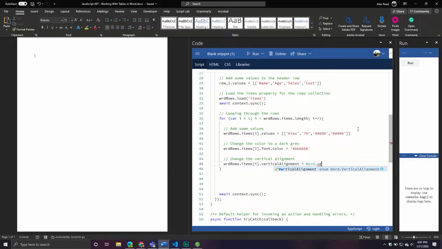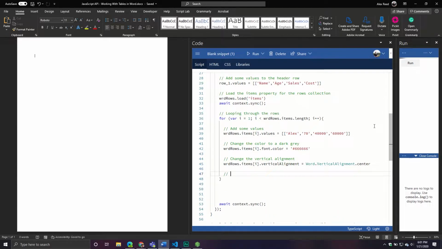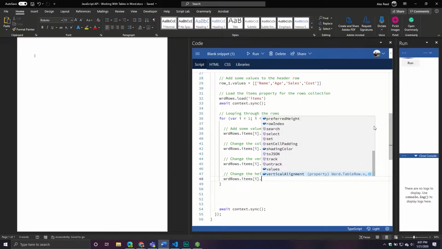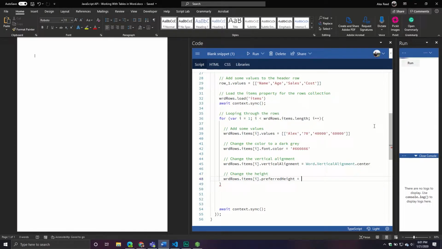There is a vertical alignment enumeration, and then there is a member of that enumeration collection, which is defined as centered. And so this is obviously saying, hey, you want it in the center. All right, change the height. Word rows dot items dot I preferred height. That's just got to be a number, and we'll have that one be 35.